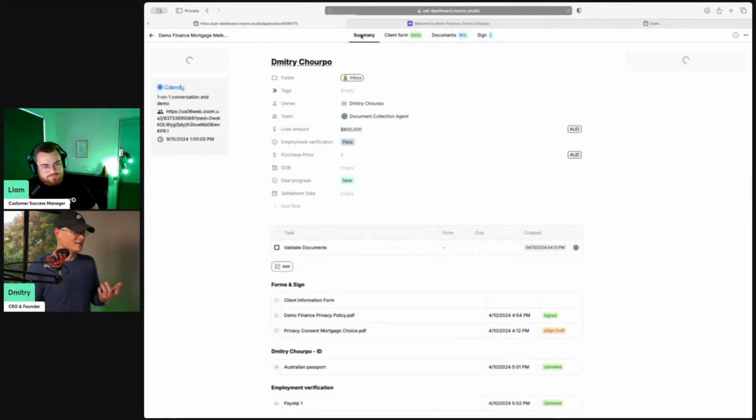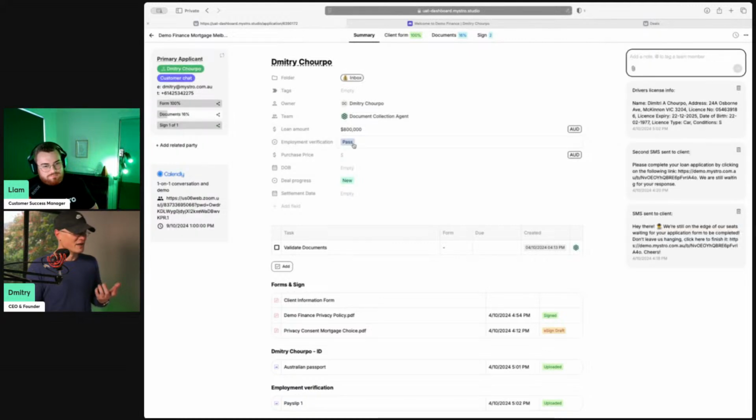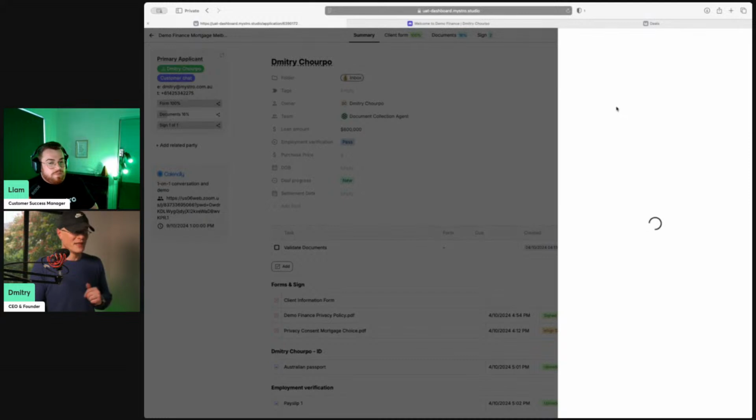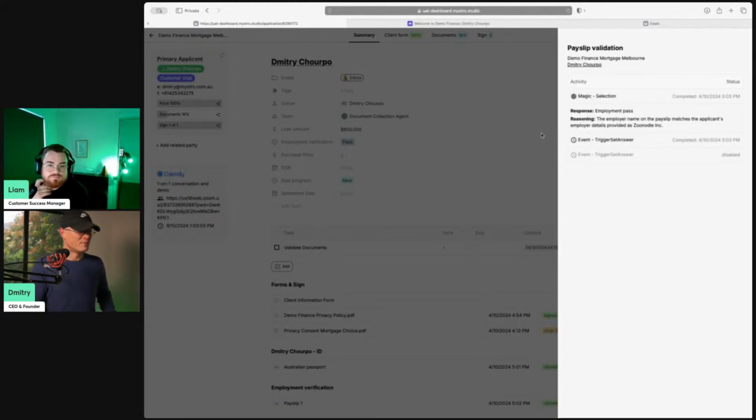and you will have automatically extracted data. Now check this out: employment verification pass. It actually passed our employment verification because we had another automation called payslip validation, and it actually validated a payslip. So let's wait for it to appear. Again, guys, this is a UAT environment, so it might take a while for these screens to appear.